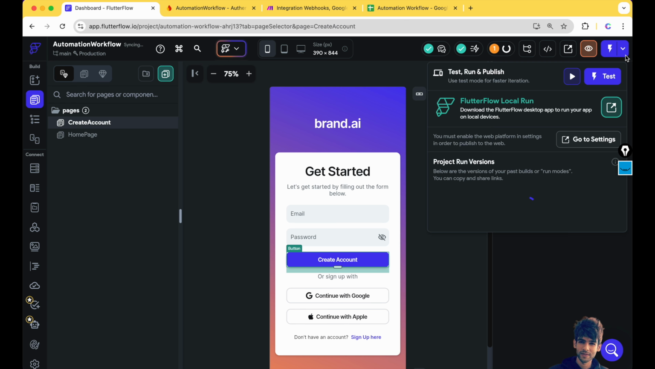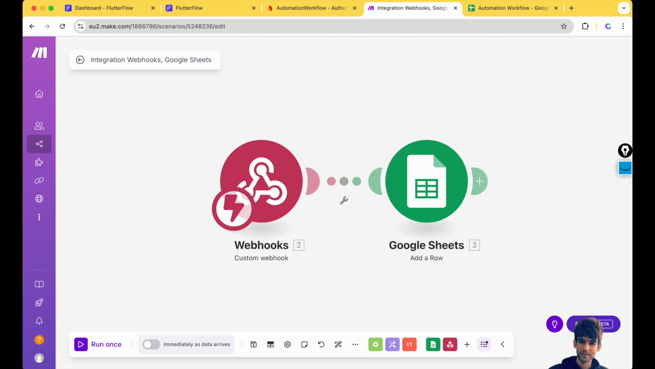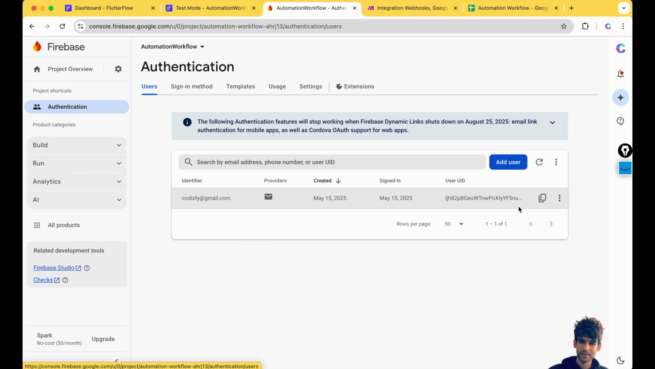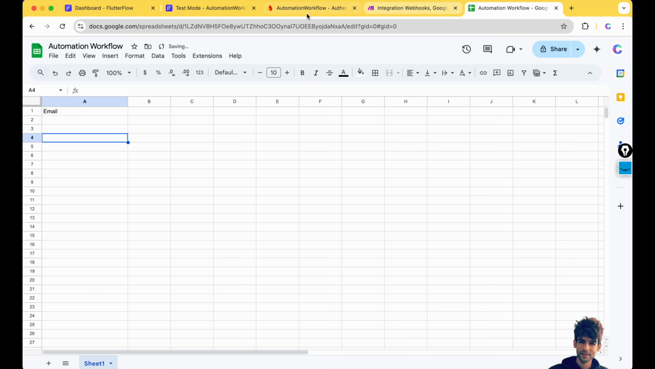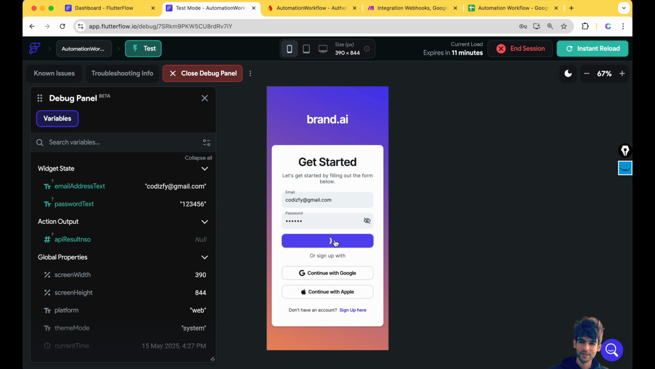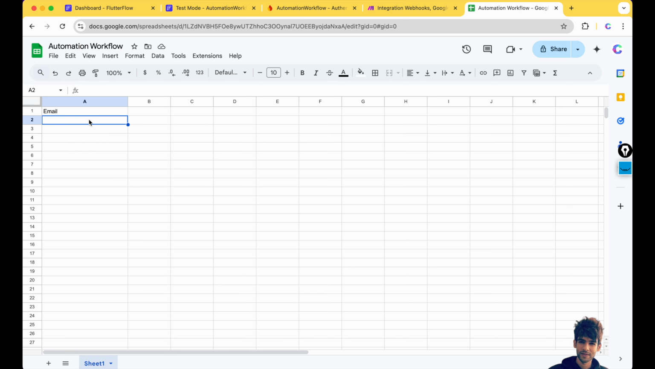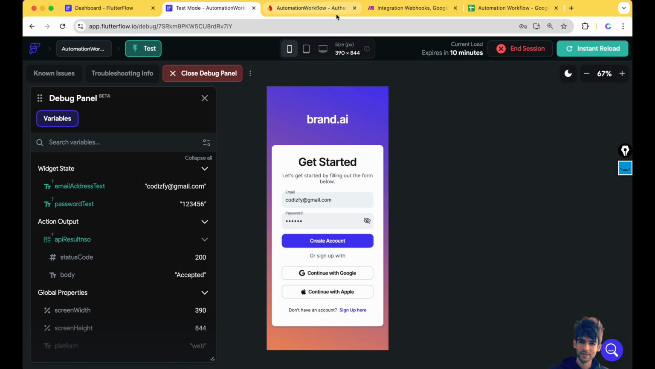Let's run this in test mode. First of all let's go to Firebase and check whether any account is present or not. We will delete this to test the feature, and inside the sheet also I have deleted everything. Now let's add the email and password, create account. Email webhook is sent. Now here in Firebase we have this account and here we don't have it. So as you can see, this is not working for the first time. You can run this for the first time, then it will work automatically.